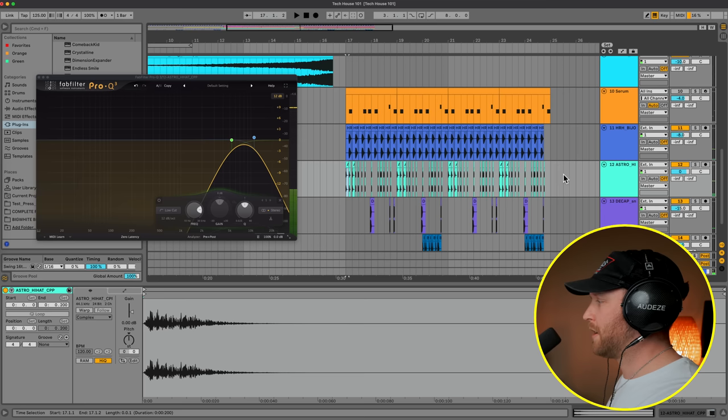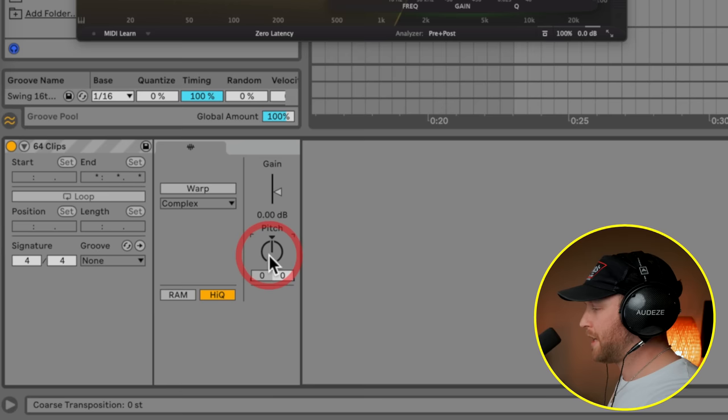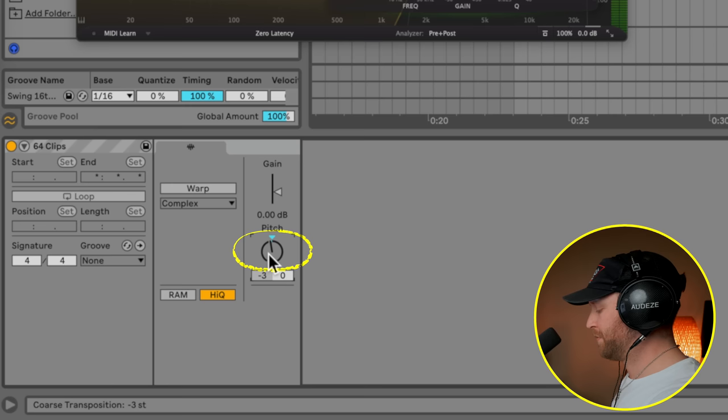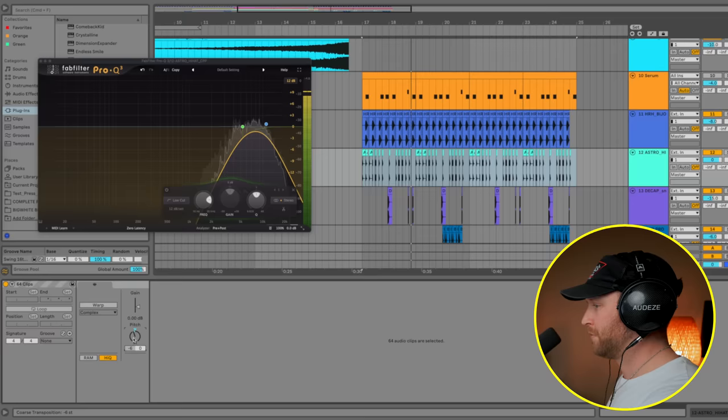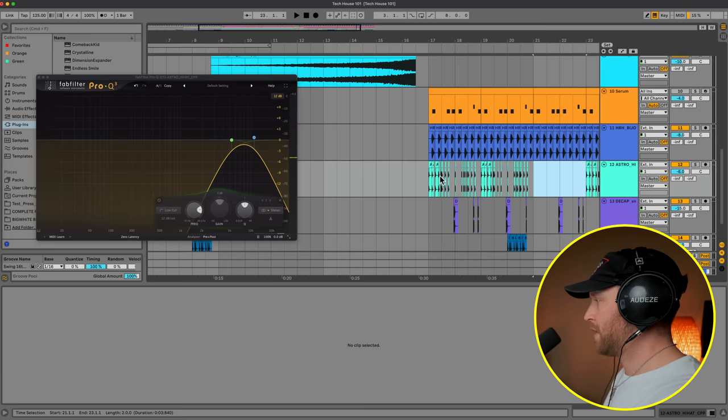Another thing we can do is highlight all of these hi-hats and just pitch them down a little bit by using the transpose function in Ableton, which is just right down here to the left. I'm just adjusting them, giving them a little more feel. All right, that's a cool little hi-hat loop now.